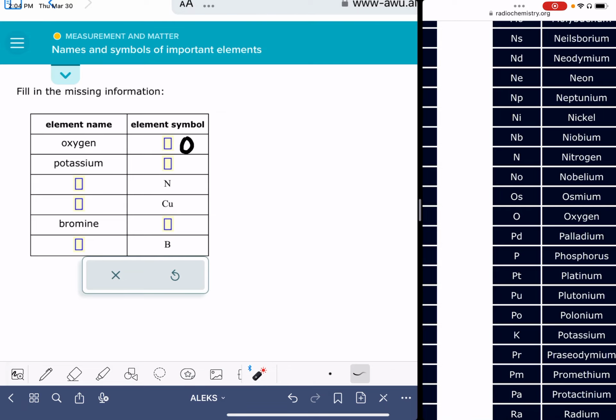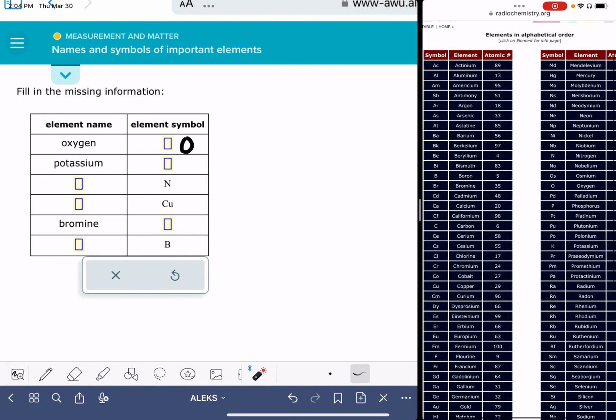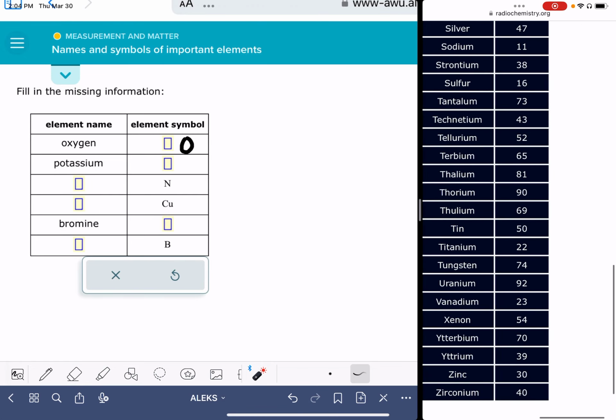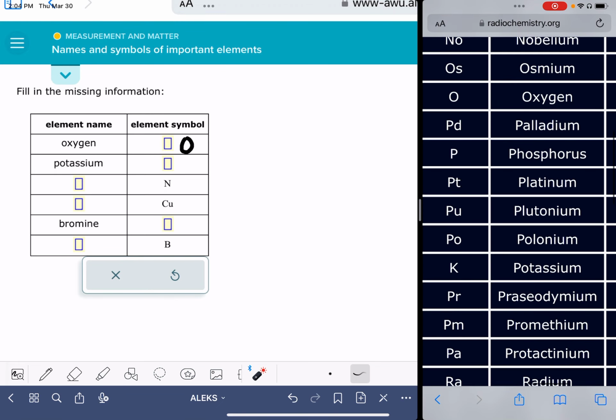For the second element, we have potassium. Don't just assume that it's a P. That would be logical, but there's more than one element that starts with a P. Potassium, I guess I don't know my alphabet. Here's potassium, and you can see that the symbol for potassium is K.